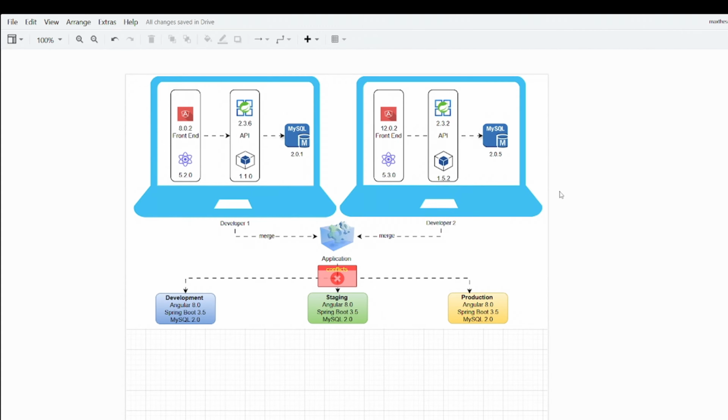Okay, now the application is ready and developer one merges into the repository, and developer two also merges into the same repository. They merge their code so that the application can be merged and deployed. So you can see we have development, staging and production environments. Here we also have installations of Java, JDK, Spring Boot libraries, Angular, MySQL.